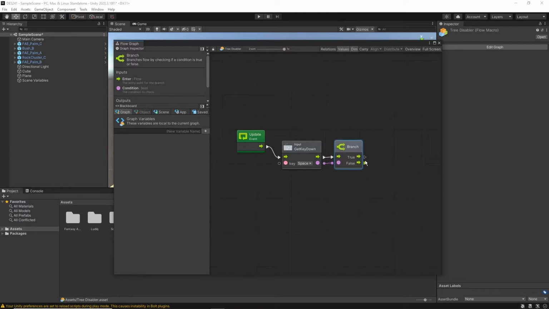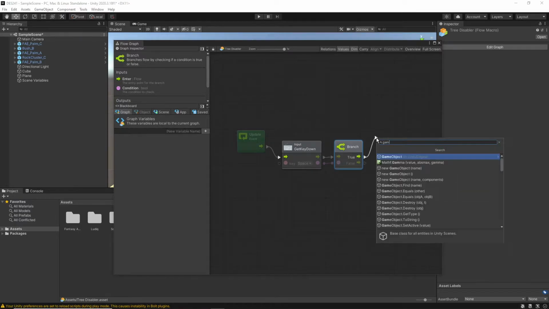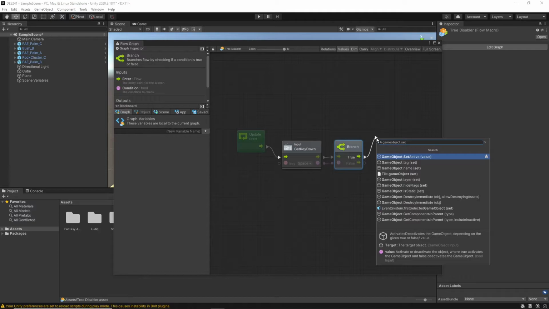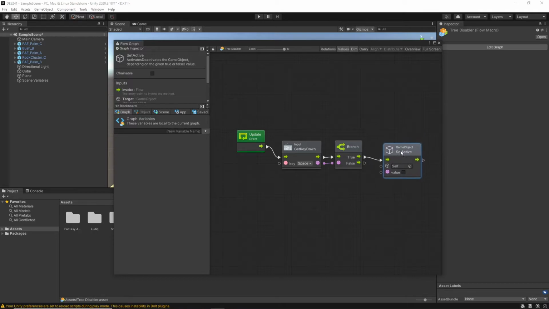So the true branch will be triggered if the key is down, and the false branch will be triggered if it isn't. So when the key is down, what we want to do is disable, as I have hinted to before. That disabling will make it invisible. So to get that, we go Game Object, and anything in the scene is a game object, dot Set Active, which you can see up at the top here. Click on that, and now we have a nice little thing.